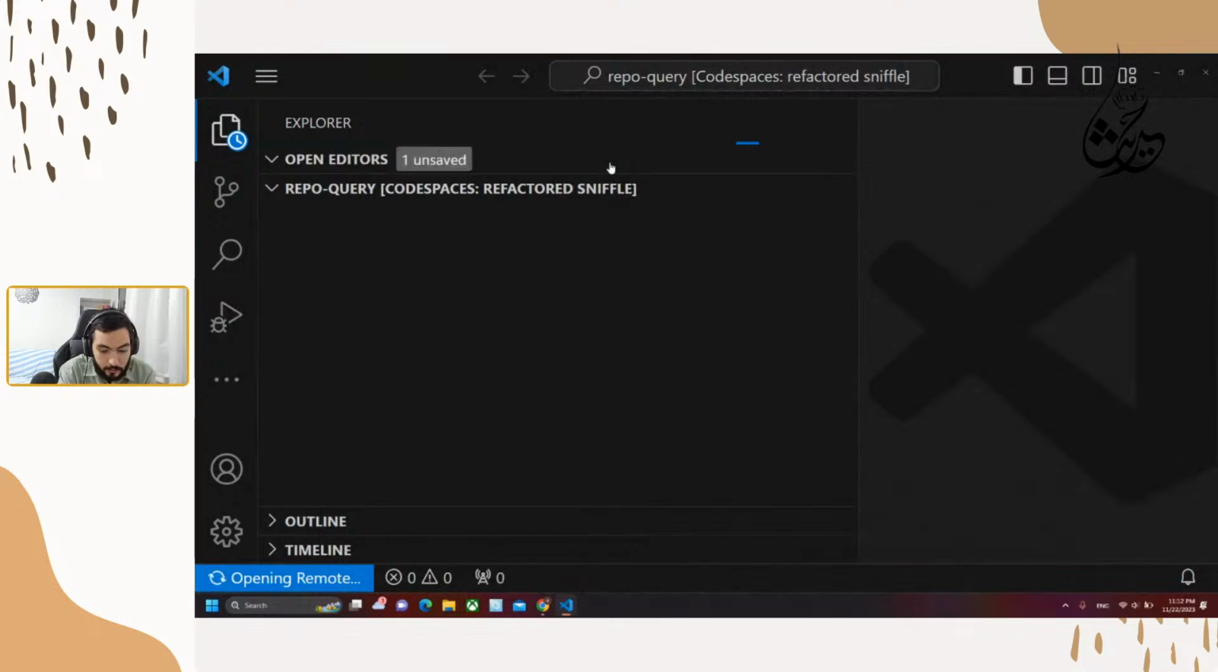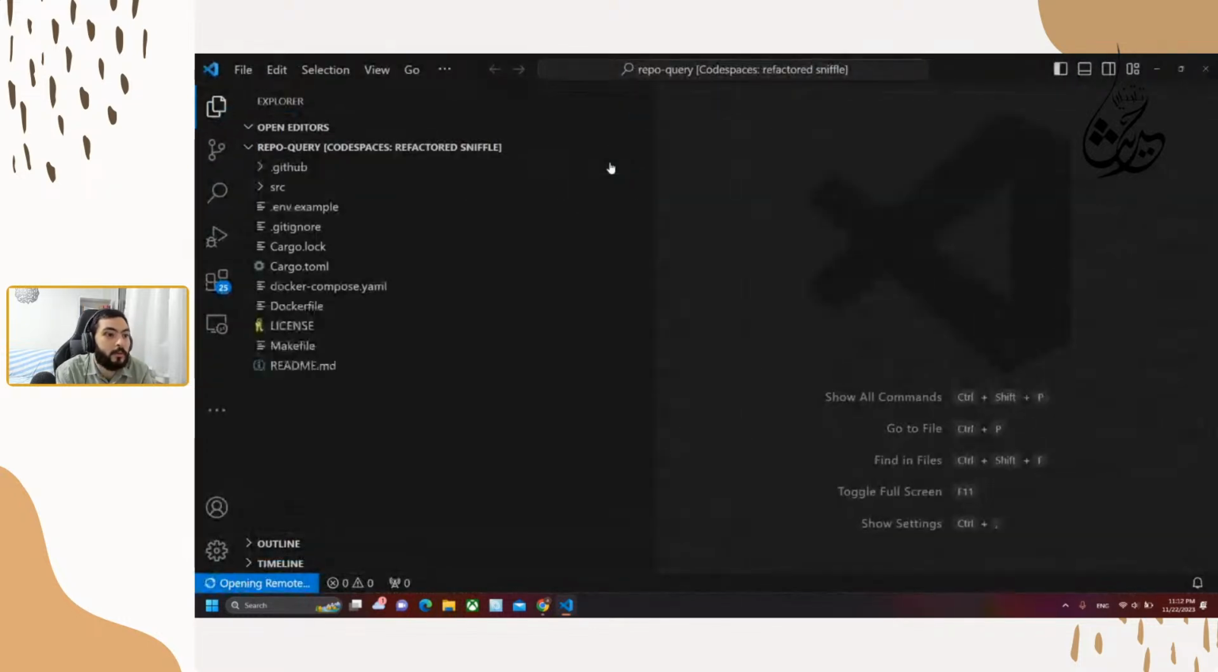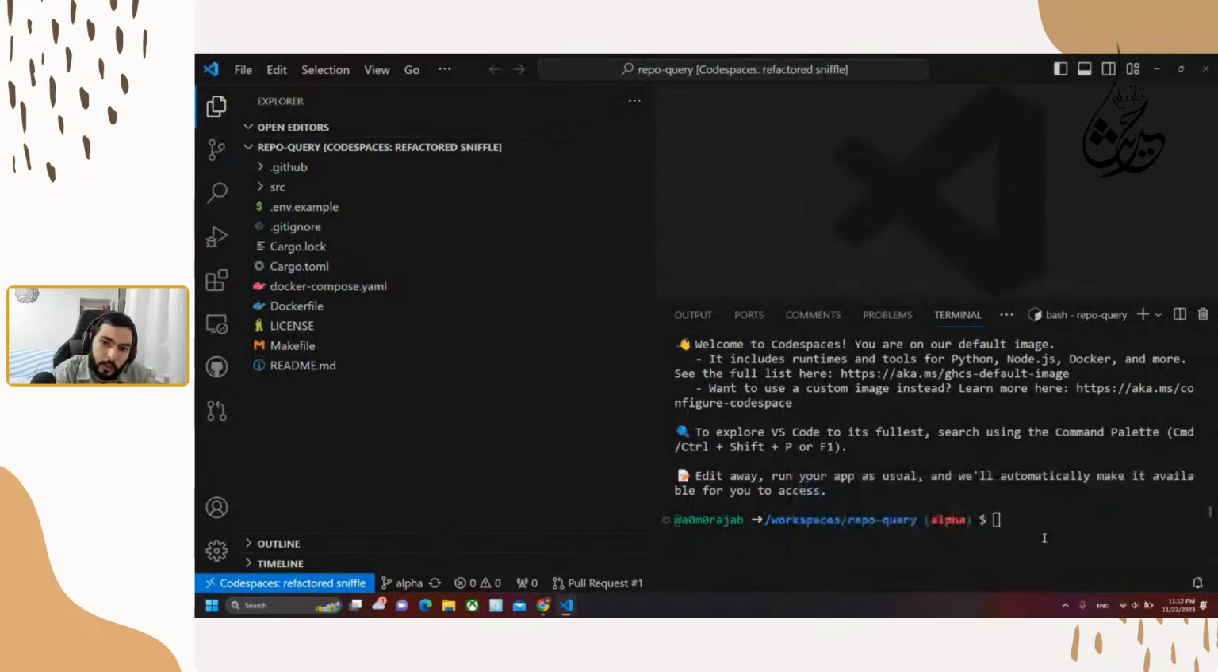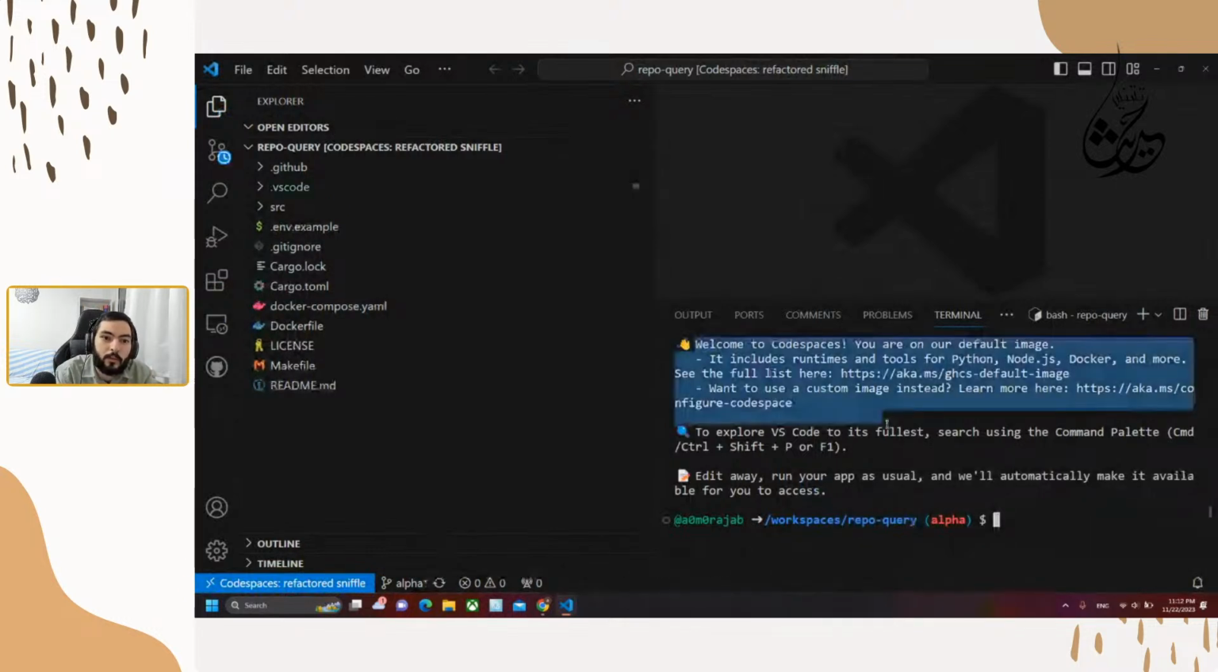Let's wait for a little bit. Okay, so here you could see that the Codespace is called refactored sniffle. And if you open the terminal, there's a pull request associated with default branch alpha. Do you want to get the pull request? Do you want to ignore them? Let's just ignore that. Okay, so it's welcoming us to the Codespace, and it's telling us what we have and everything that's installed.